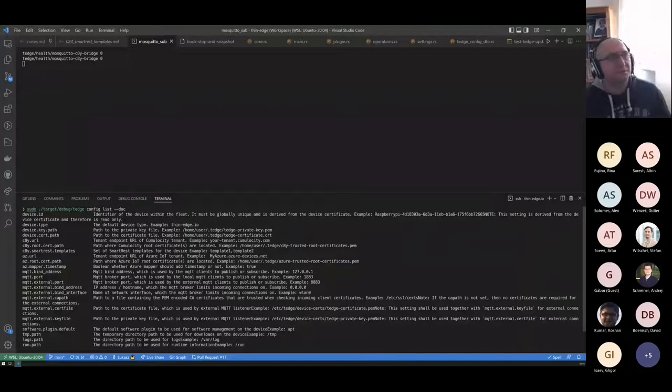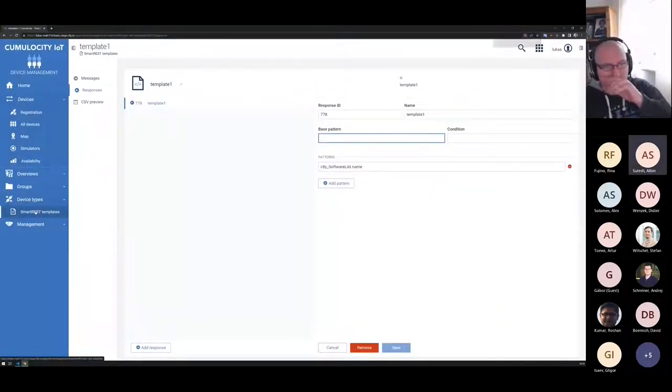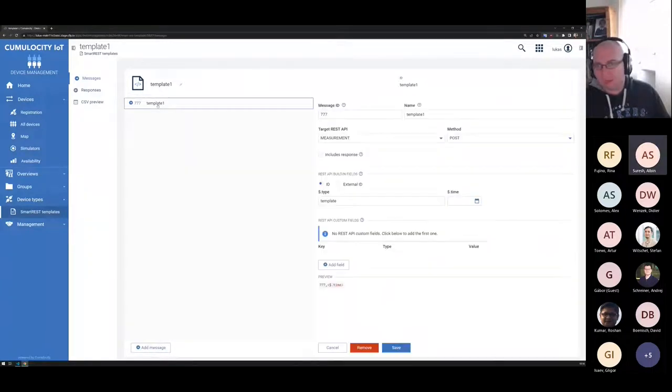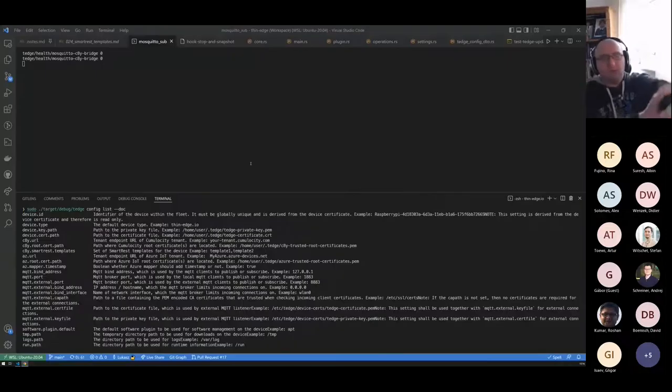Cumulocity has a feature called custom templates. These are templates which you can define in your tenant for the device type. I just have one example here, template 777. You can use that to send custom operations and custom measurements, whatever is not defined in the static MQTT template. Until now, it was not easy and straightforward to make it work with thin-edge, so we've now added an option in the thin-edge configuration so that you can use those templates.